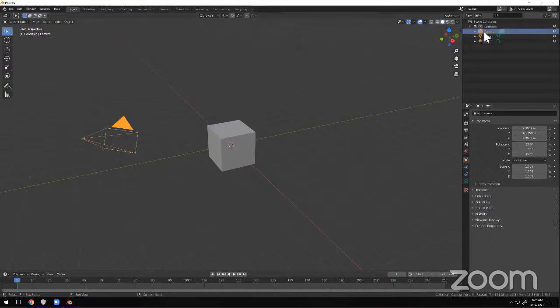When you left click one of these, it will select it. So right now I'm selecting the cube. Right now I'm selecting the camera. And how can I tell I'm selecting the camera? Oh, it's glowing. For now, let's select the cube.